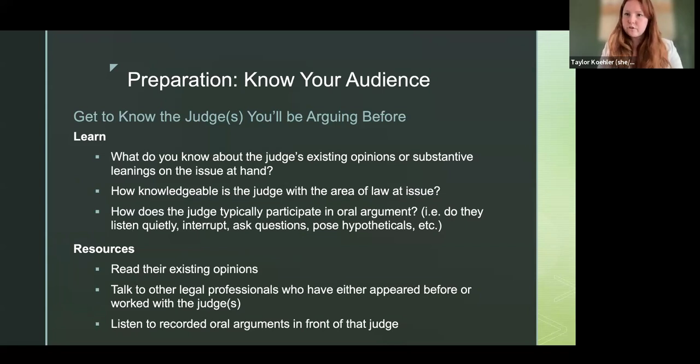To learn about this, you can read existing opinions if they're there, and talk to other legal professionals who have appeared before or worked with the judge. That might be a clerk, or another attorney. Bring in as many resources as you can or can make connections to. And of course, listen to recorded oral arguments if those are available, and possibly even go sit in on another one, especially if you really don't have other resources.